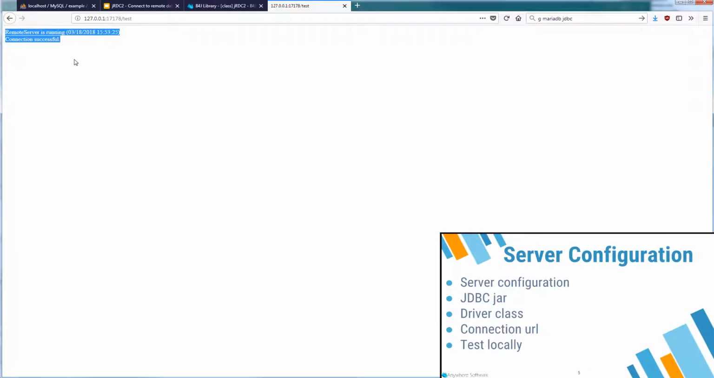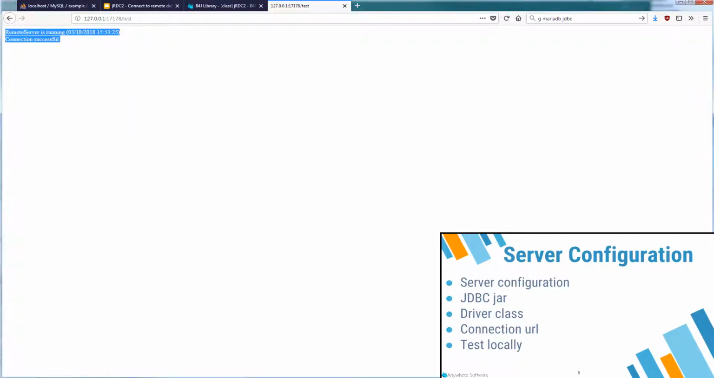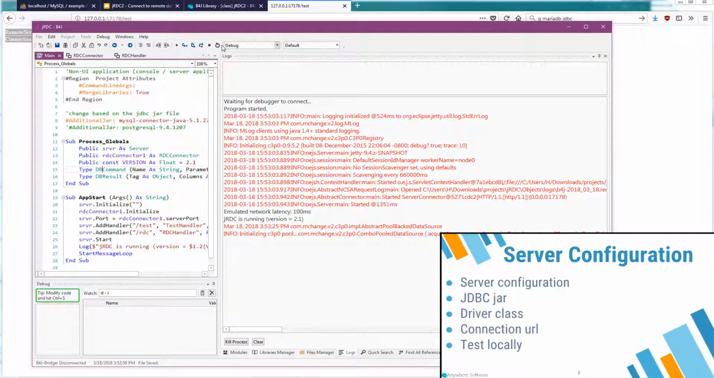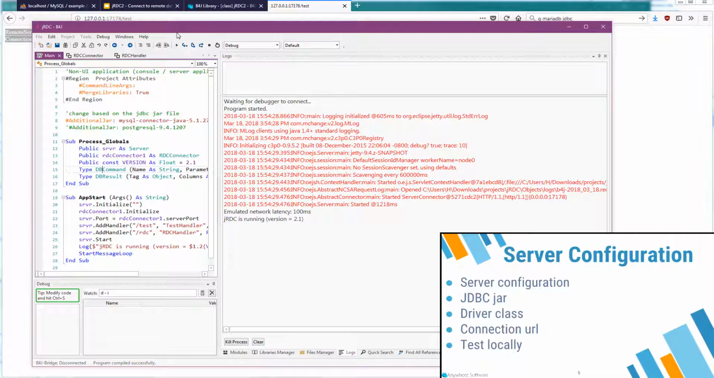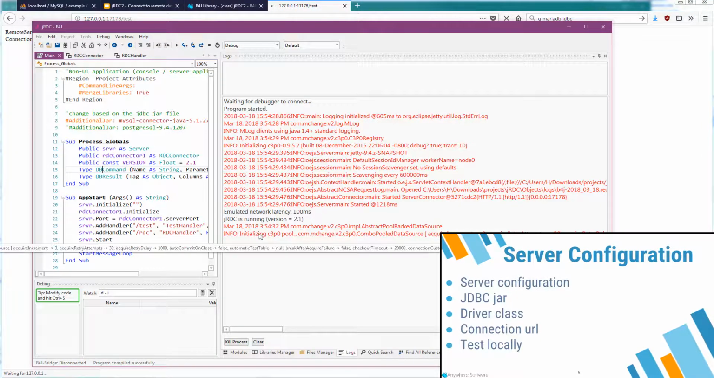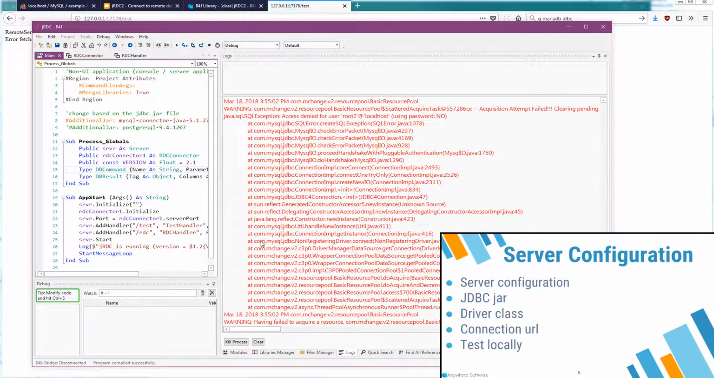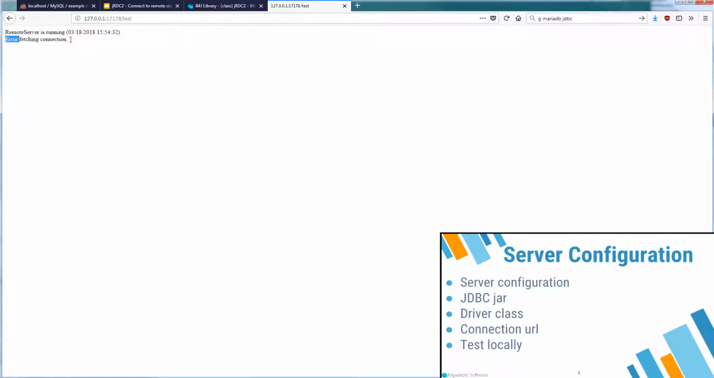In most cases, if the password is wrong, for example, let's change the username, restart jRDC2. We can see over here that it tries to connect to the database server. And this is the error fetching connection.